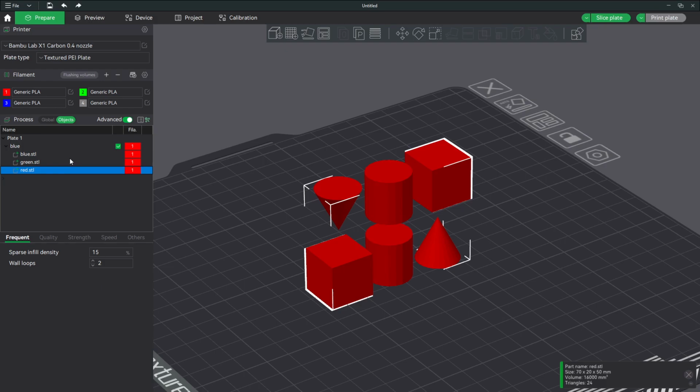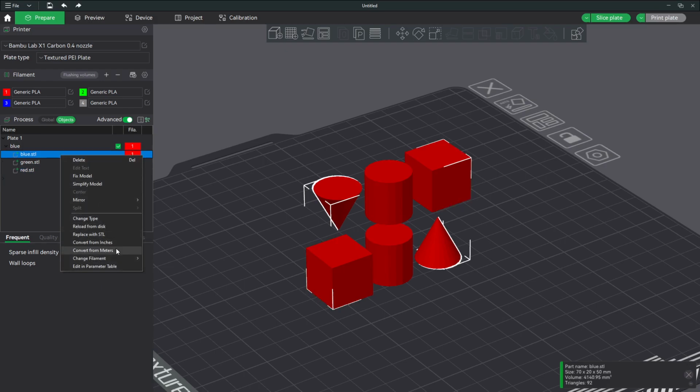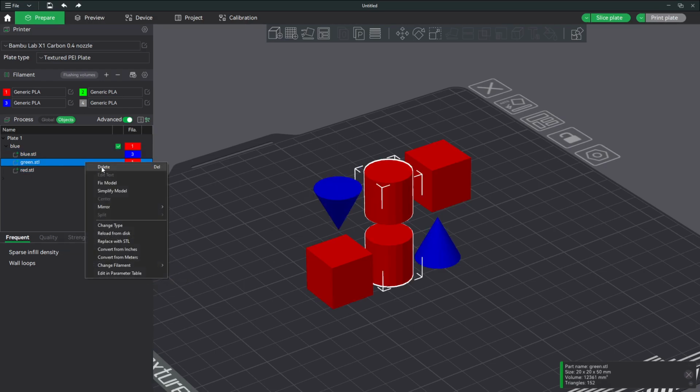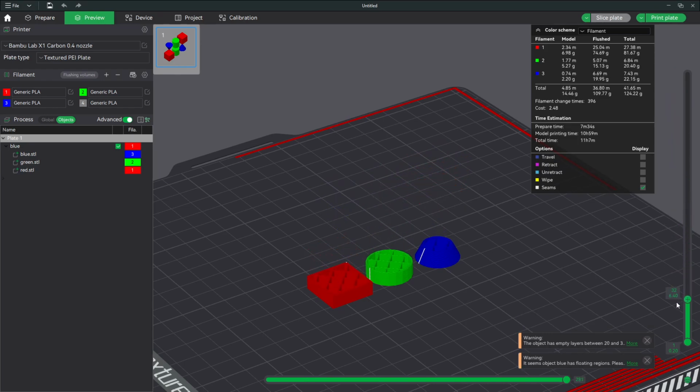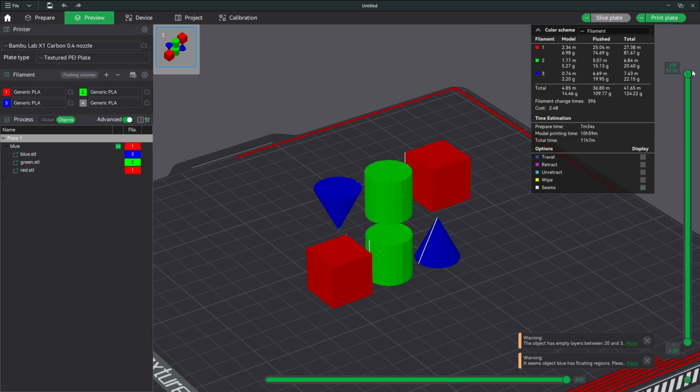This is great, because if I wanted to make my blue again, all I have to do is right-click and come down and choose my blue filament. Same thing for my green. I can make that green, and then when I go to slice this, those objects will be solid in those colors. Because it's choosing that it will directly print each one of those objects, each one of those three STLs, in those filaments. Now, I don't know.